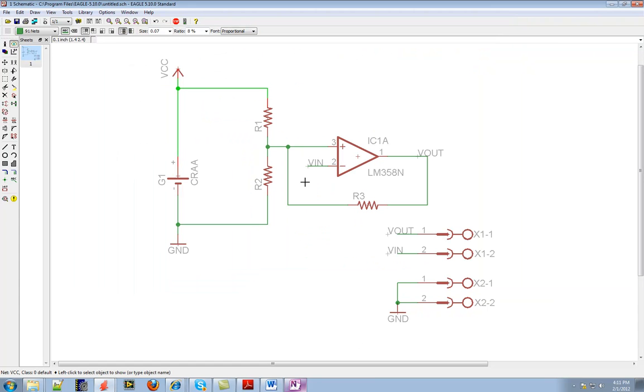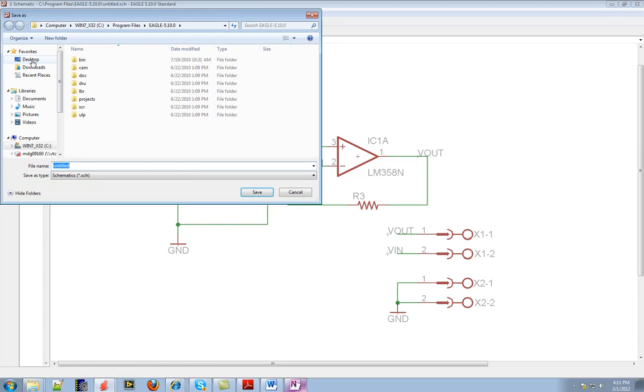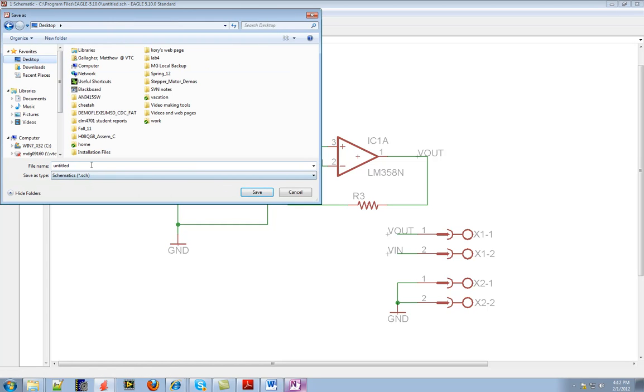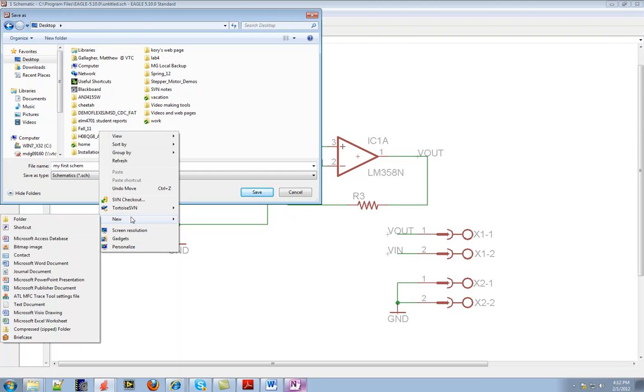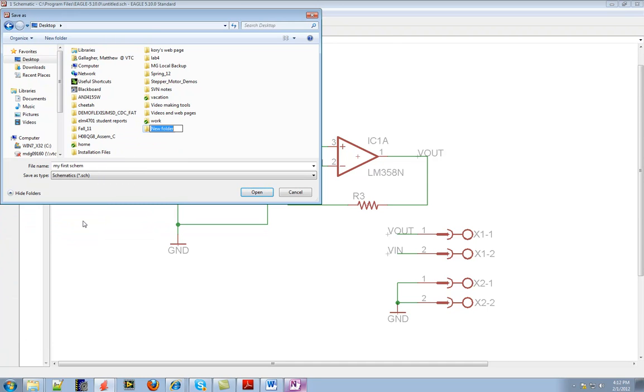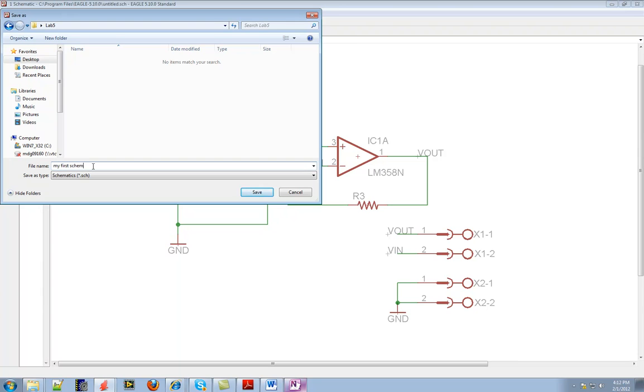So this is a bill of materials. How can I create a bill of materials for this circuit? So first of all, I'm going to save it. And I'm going to save this on my desktop, and I'm going to call it my first schematic. And first of all, I want to create a folder in here, so I'm going to create a new folder, Lab 5, for example. And I want to save it in Lab 5, my first schematic.